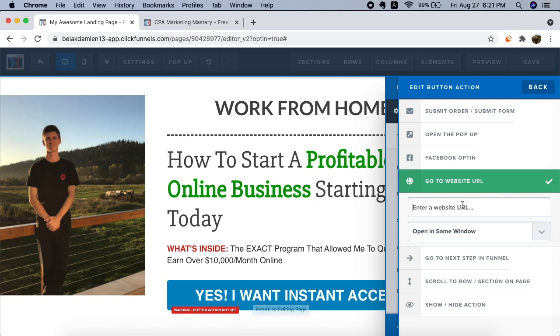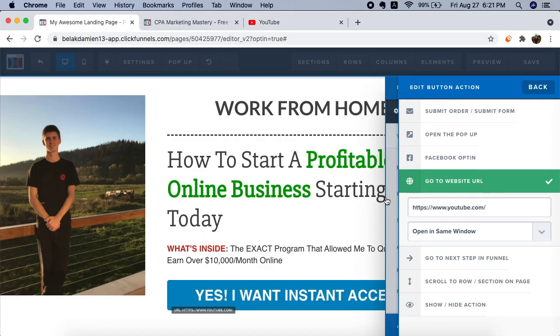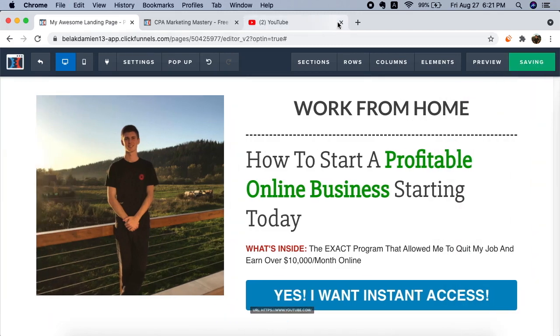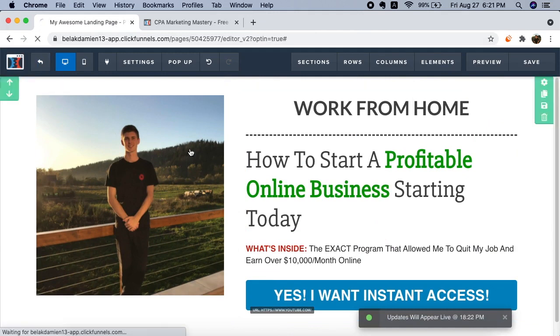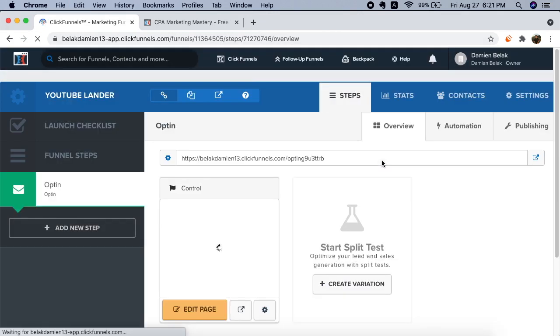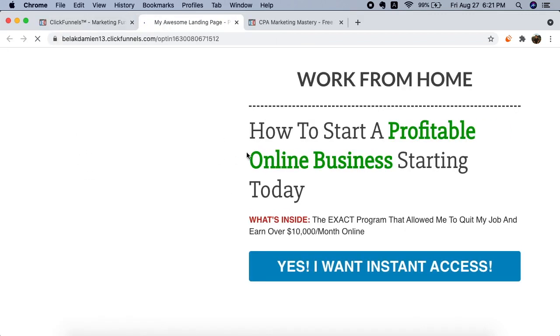So I'm gonna click on HTTPS just to show you guys that this works. Let's just go to YouTube. Okay, save. Okay, and now we can go back, click on this little arrow that's going to open our page in a new tab. So this is it.